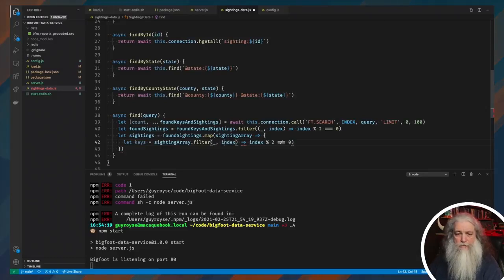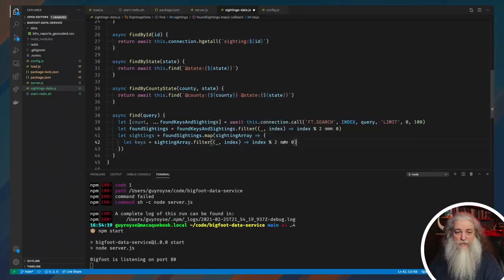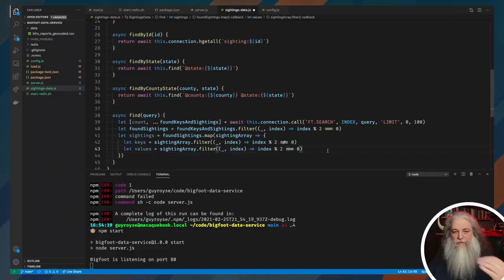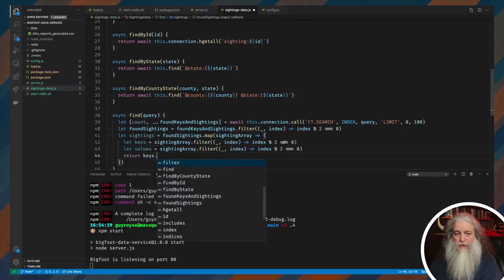And I missed a parenthesis in here. There we go. That will get us the keys out of that key value array. And then we can get the values using, well, on the evens. Let's say that equals 0. So now we got the keys and the values in two separate parallel arrays. So now we need to build an object out of those. I'm going to do reduce. So we're going to return keys.reduce.